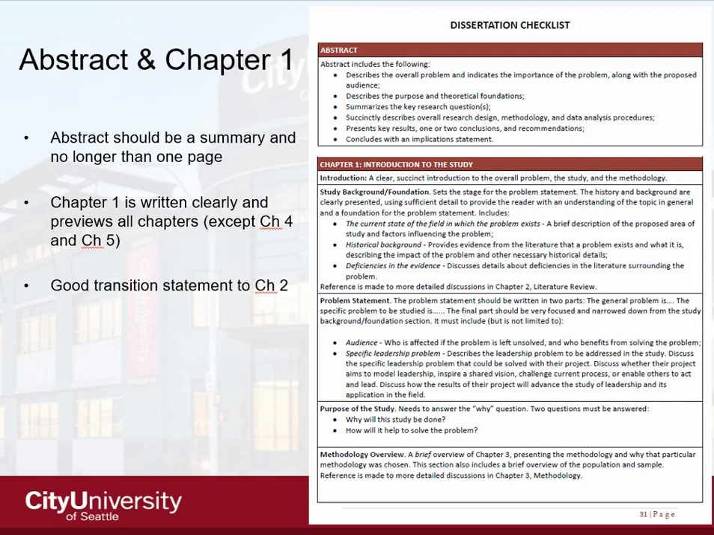And the abstract should be one page, no longer than one page, 200 to 350 words or something like that. I think it's in the dissertation template, but limit it to just one page. Now, after that, of course, you have things like your table of contents and acknowledgments page, but I'll get to that in a bit. You get on to chapter 1, the introduction to the study.